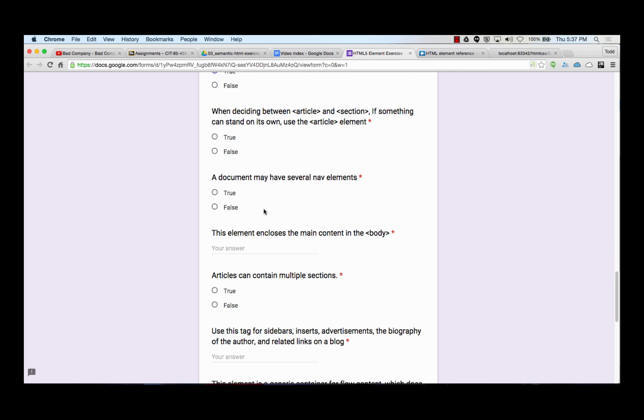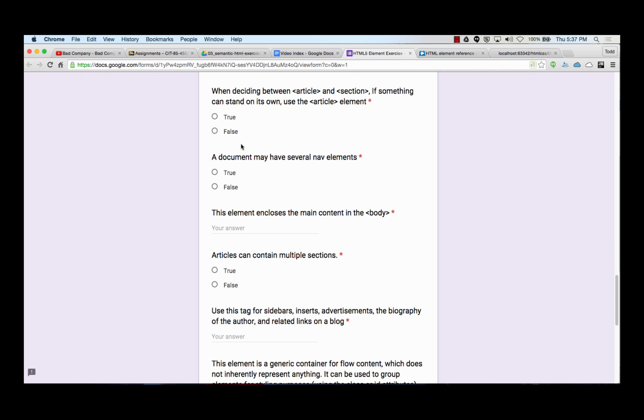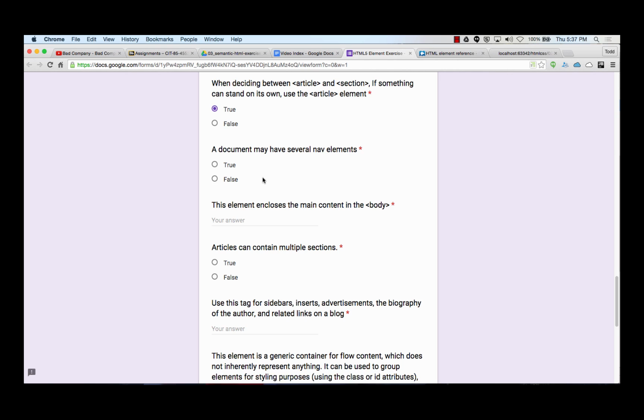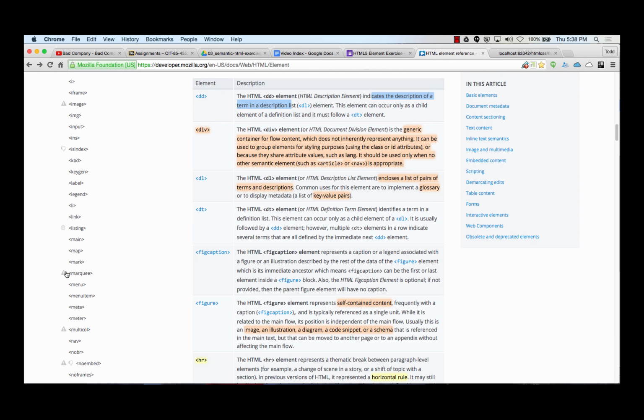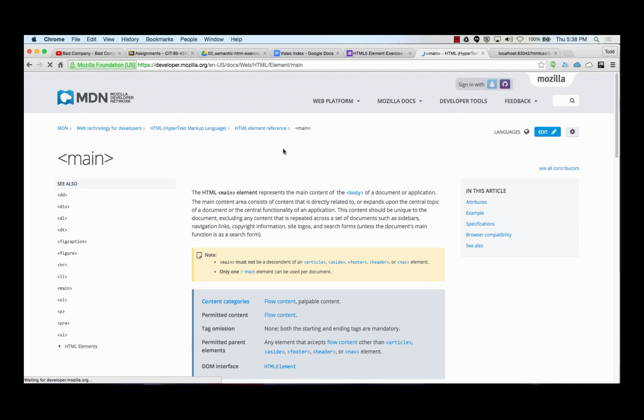A caption can be associated with a figure element by inserting a figcaption. True. When deciding between article and section, if something can stand on its own, use article. True. A document may have several nav elements. True. This element encloses the main content in the body. Main. And a moment of doubt, right? Like, wow, that was pretty easy. Is that true? Is that a trick question?